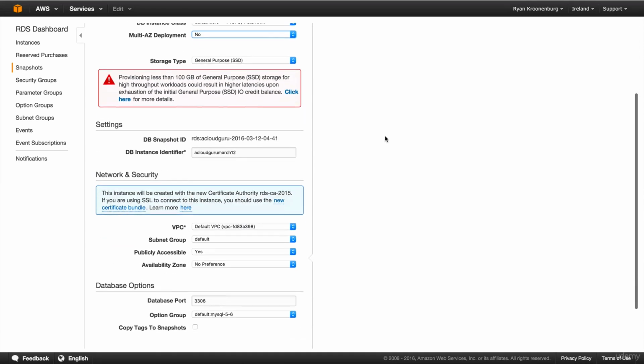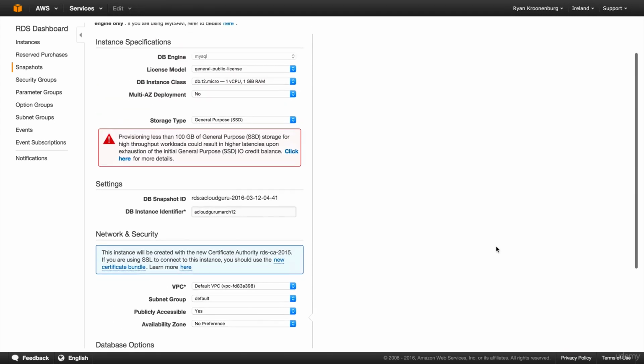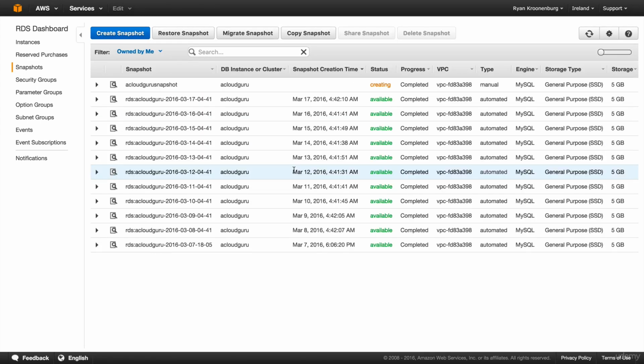And that's pretty much it. I'm going to leave all the rest as default settings. I can say to restore it into a particular availability zone if I want, but I don't. I'm going to go ahead and hit restore. Now it's important to remember that this is just restoring that full snapshot that was taken during my backup window.